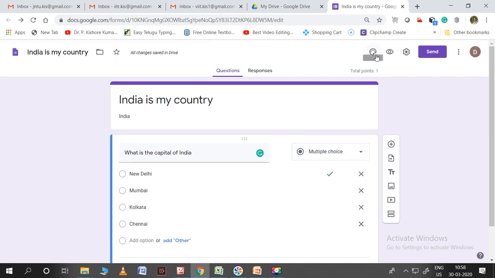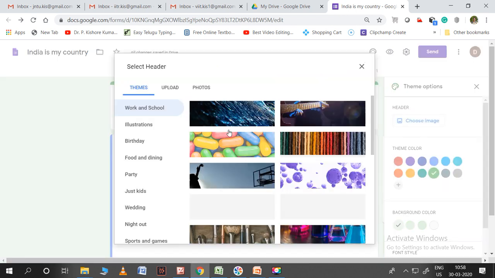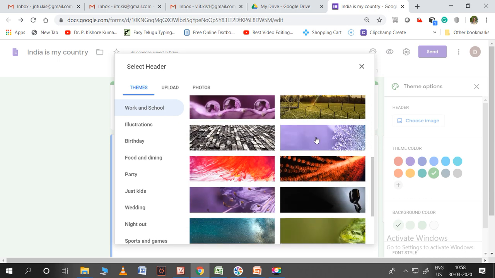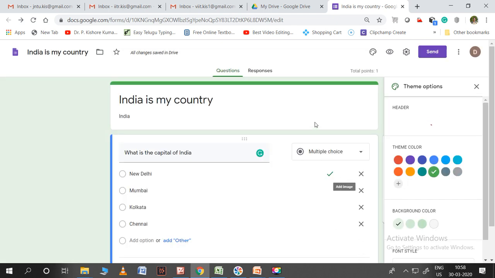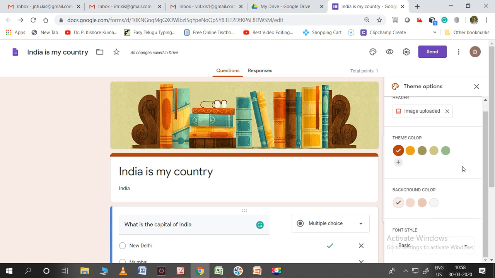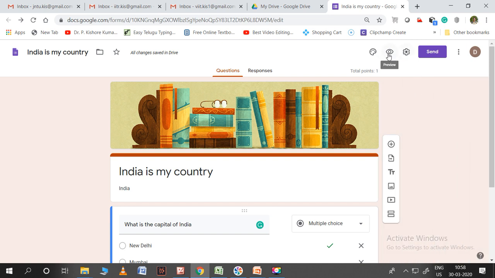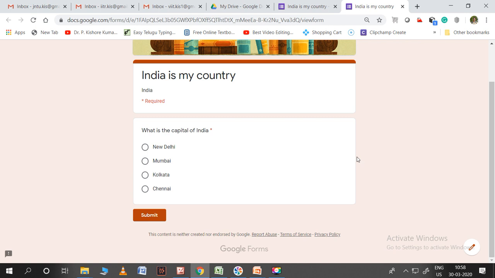And here I can change the color. So if you like to change the color, we can. And if you like to put any image, Google will give you some images. Okay, let me put this image, books, insert. That image will be inserted here like this. So these are the different options of Google Forms. So let me close this. And this is preview, so you can see the preview and how it will be visible to other persons. See, this is the thing.